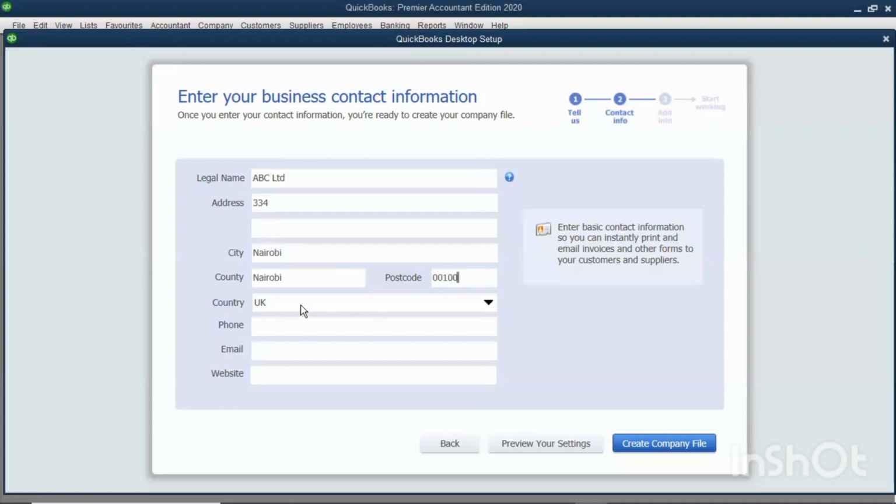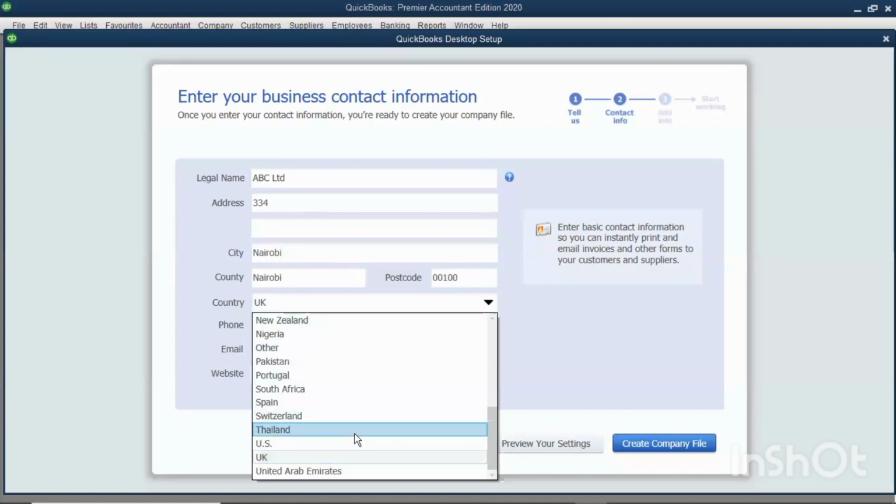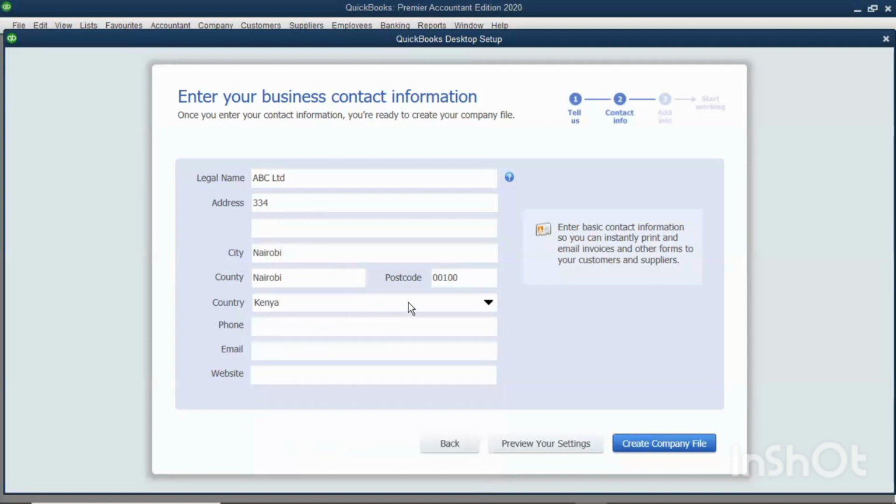Country, where is your business operating? We have here Kenya. Phone number, what is your business phone number? So if you have a phone number, you're going to key in that.